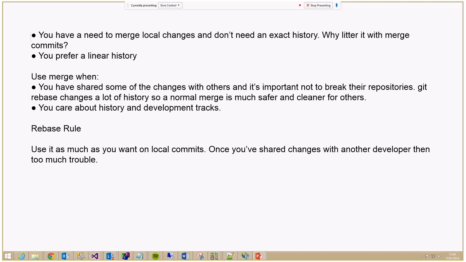You need to merge local changes that don't need an exact history. The main rule about rebasing from my research is that if you're doing work locally and you're the only one working on branches, so you might have 3 or 4 branches, you're merging them all into one branch, it might be a very complex piece of work, you don't want all that history and all that clutter, then you can rebase it and it'll basically reset the pointer, clear the history, and give you a nice linear branch again.